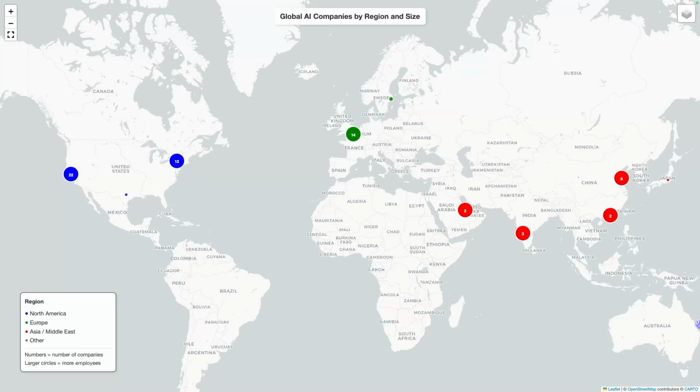To make this map, I used Python to scrape a list of AI companies from Wikipedia, extracted structured data from individual company articles on Wikipedia, converted their addresses to coordinates, and dropped all that information onto an interactive map. I used 3 Python libraries and no JavaScript. Let's walk through how it works.